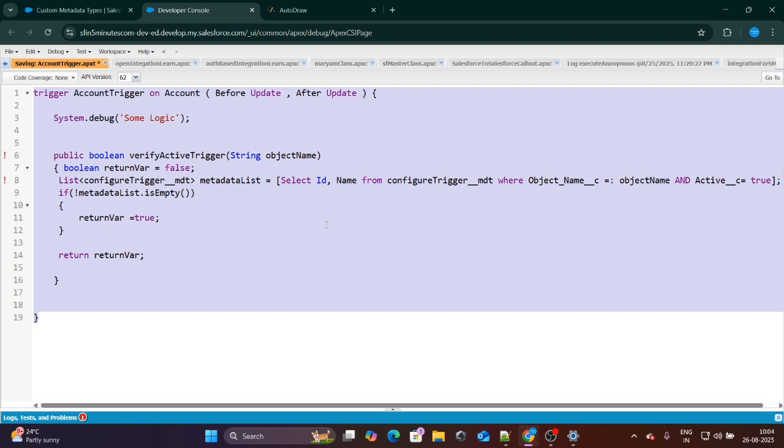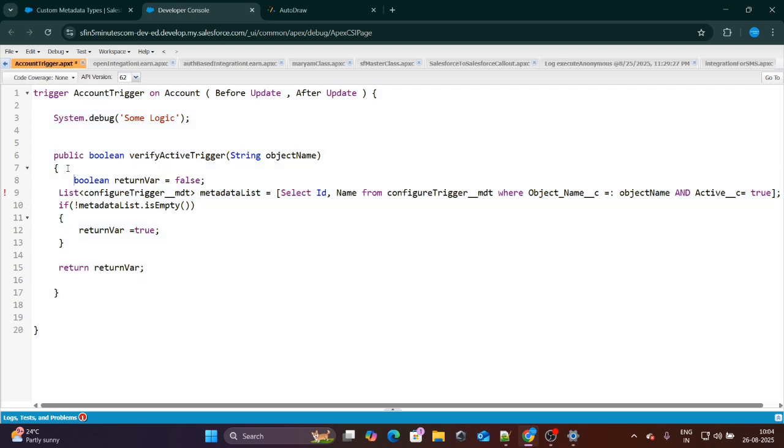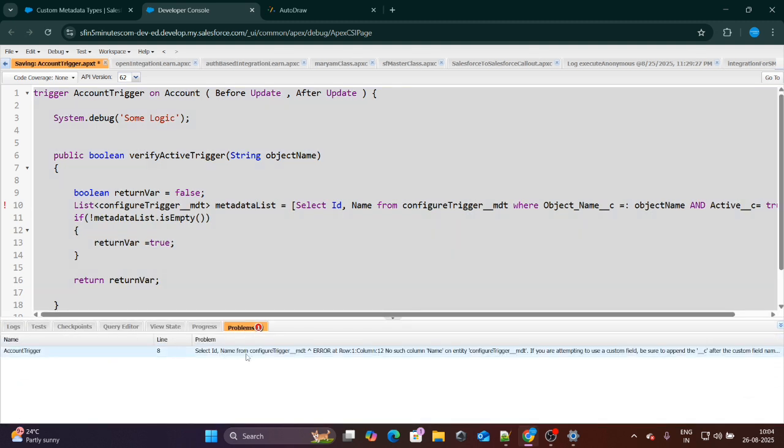Okay, so what exactly I'm trying to do over here is, let me first of all save it. Okay, what's the error about? Okay, there is no name field, I think so.